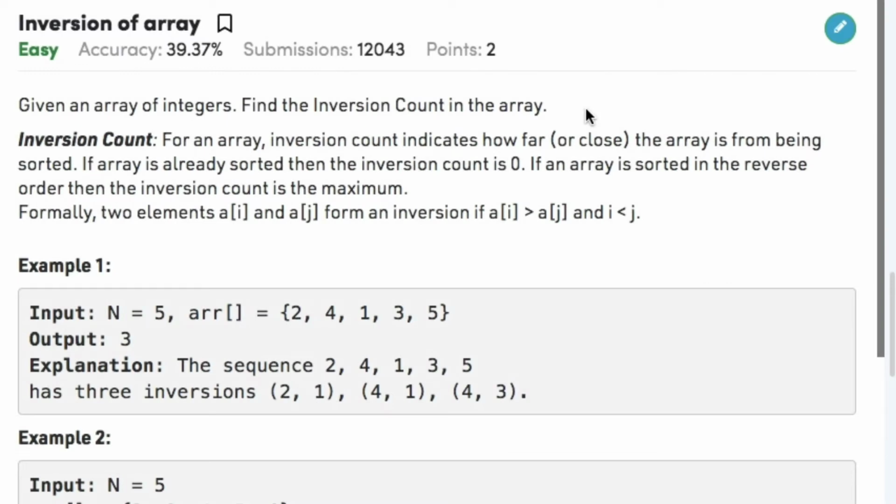Our today's question on arrays topic is inversion of array. The question states that given an array of integers, find the inversion count in the array. So let's see what actually is inversion count.